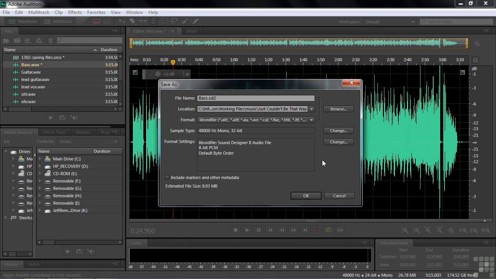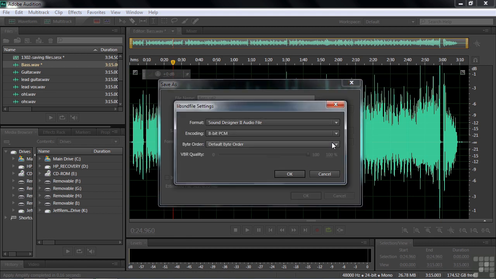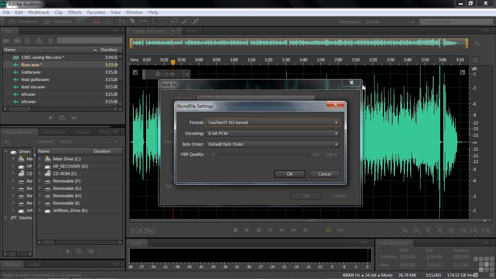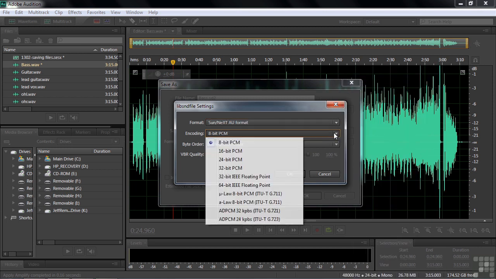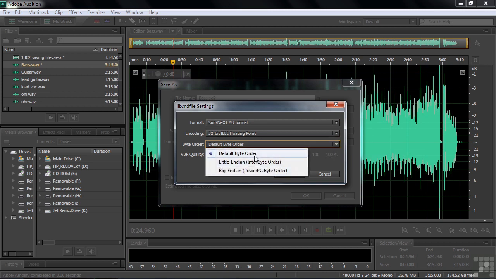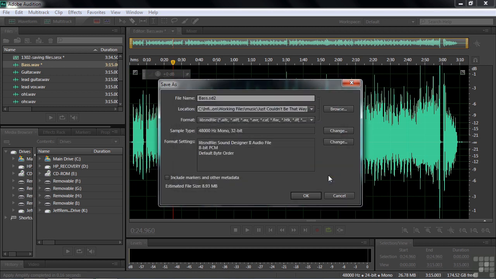Let's pick a different one. Go to Change. We'll go down and we'll select the Sun Next AU format. And this time we have a little different choice. A lot more choices here. Even 64-bit floating point, which is super high quality, but we'll take 32. And then the default byte order. Here we have both endian types, so just take the default byte order here. This is a little bit more universal than the one we looked at a moment ago. I'll click Cancel. So that's how the libsndfile system works.